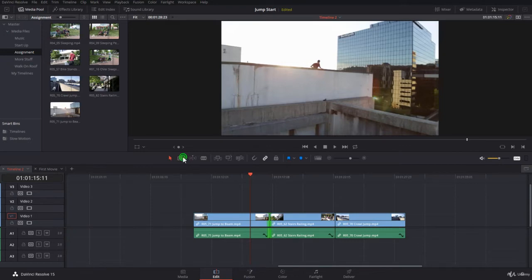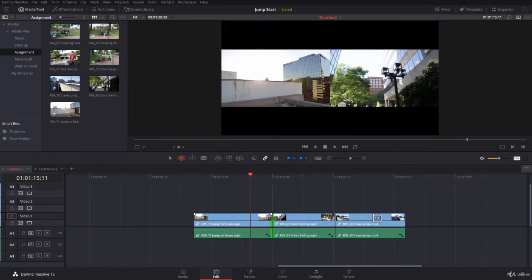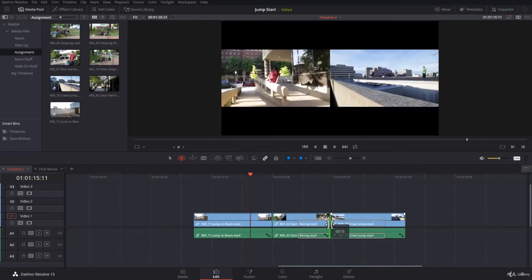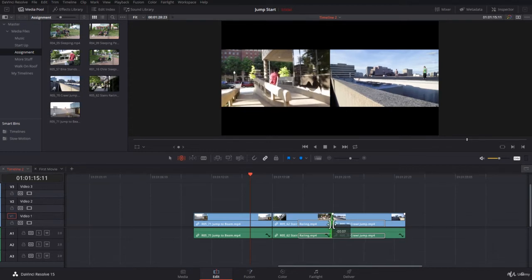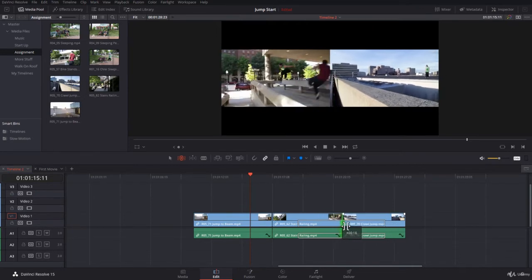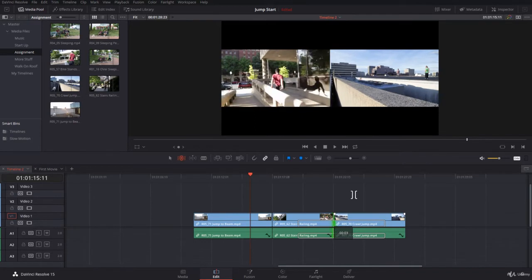If you go to the trim mode now, it will do exactly the same if you are selecting one edit point. So I'll come over here and select this edit point and roll it. On the left, you are seeing the out point of the incoming clip. That's the one now in the middle. And then on the right, you're seeing the in point of the outgoing clip. And you can roll to get the content that you want.